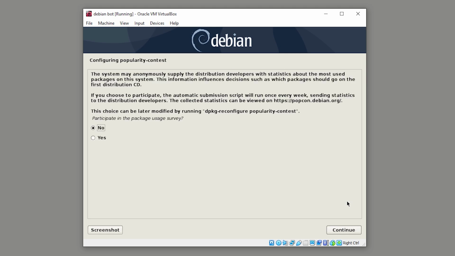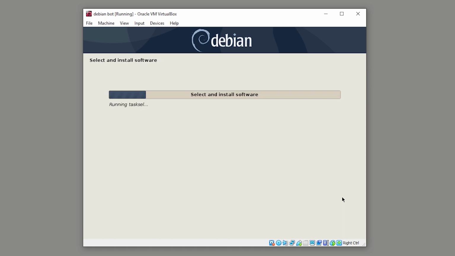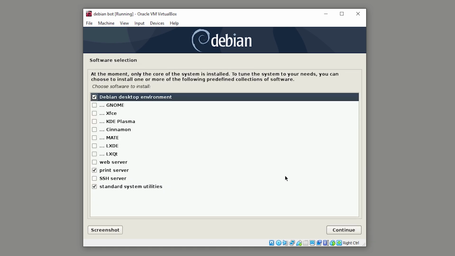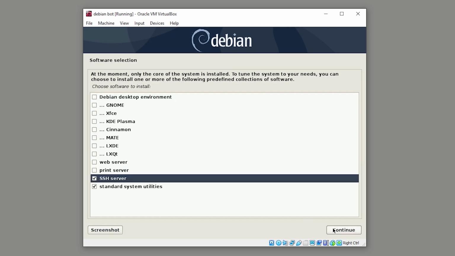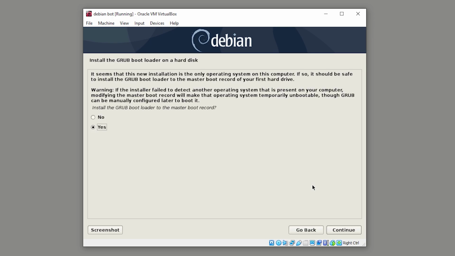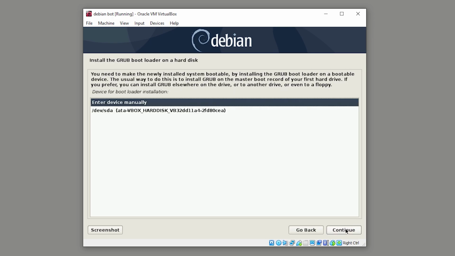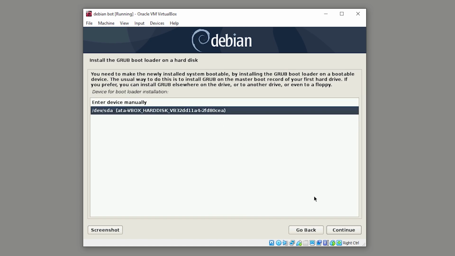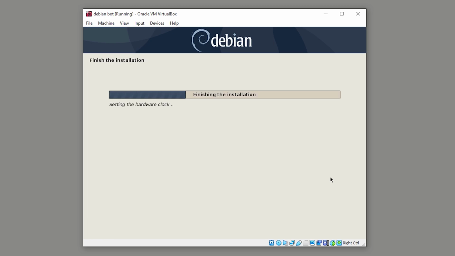Select no, we don't want to participate in a survey, and continue. Now we want to untick the desktop environment, the print server, and just leave SSH server and standard utilities checked and continue. Once you've done that, let it load again until you'll be asked if you want to install the bootloader. I'm going to do that, but it is optional, so you can either skip or select the same options as me. This finalizes the installation process.